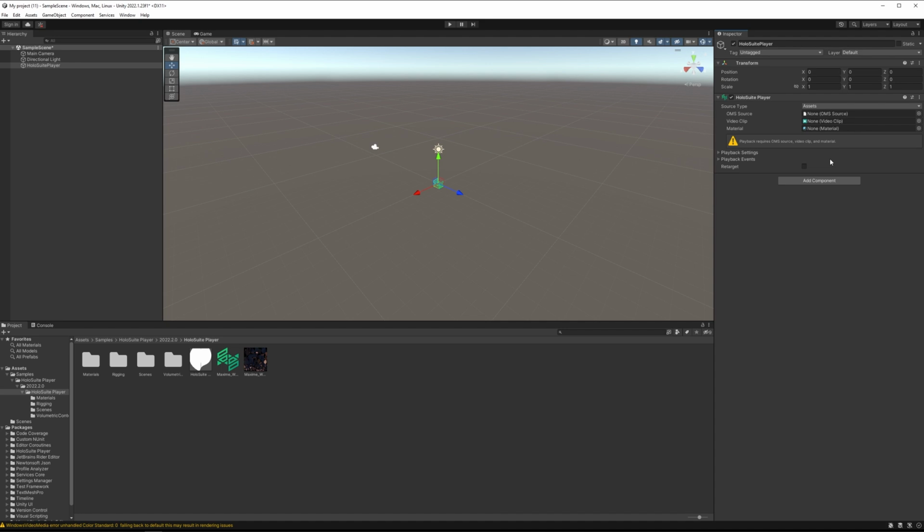For OMS with MP4 containing frame encoding, use the Assets option. For this source type, simply drag your OMS file into the OMS source field and do the same for the MP4 file into the video clip field. You can also select the appropriate asset by using the Target button.